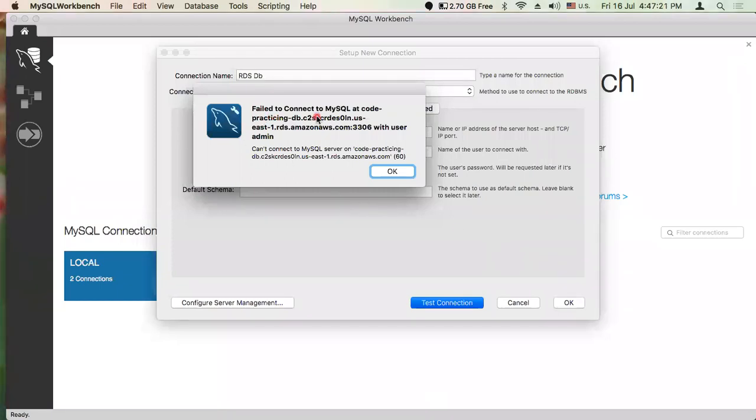It failed to connect. Do you remember, while creating the database, we selected a default security group? This is because of that. The default security group does not accept connections at the inbound internally. So we will create a new security group for our database and apply that to our DB instance.